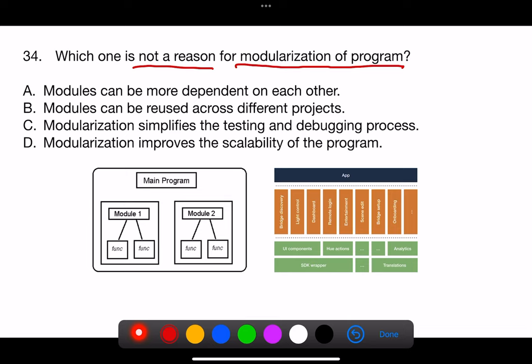The correct answer is A - modules can be more dependent on each other. Modularization of a program typically aims to reduce dependencies between different parts of the code, not increase them. By breaking down a program into separate, self-contained modules, each with a specific functionality, you usually aim to minimize the interdependencies. This approach makes it easier to manage, understand, and modify the code.